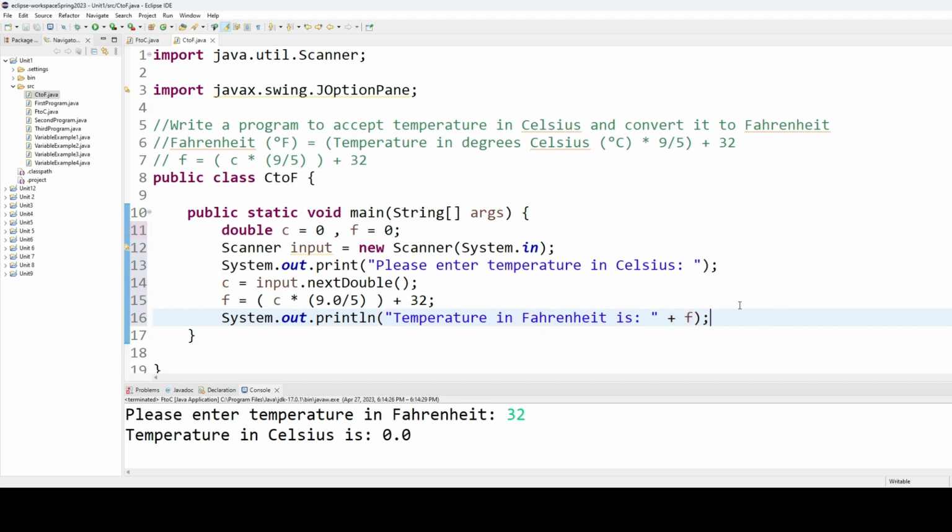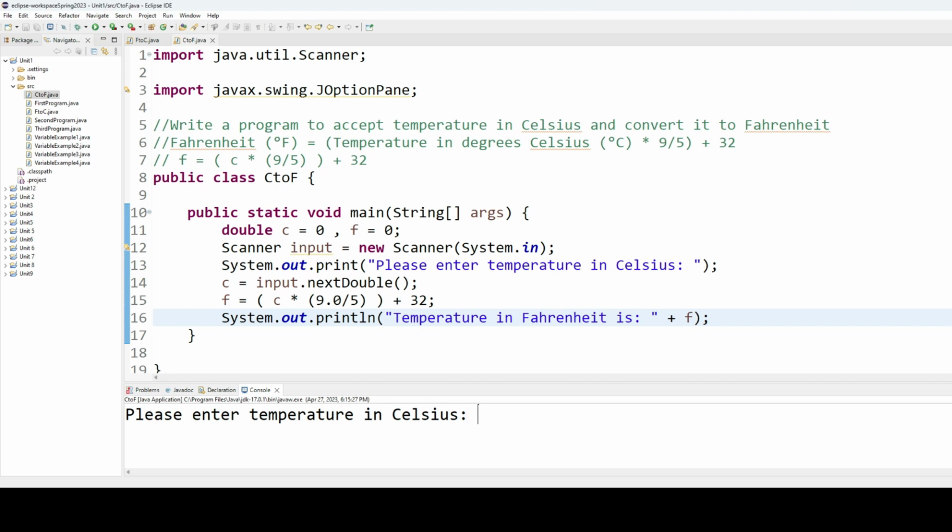Now let me run this to test. When I enter 0 degrees Celsius, it tells me 32 degrees Fahrenheit. When I give it 100 degrees Celsius, it gives me 212 degrees Fahrenheit, and so on and so forth.